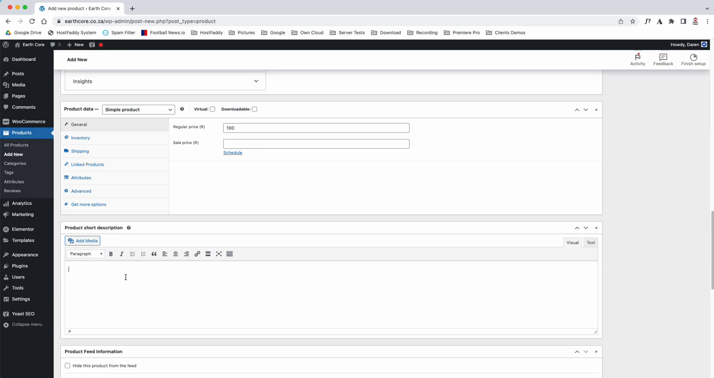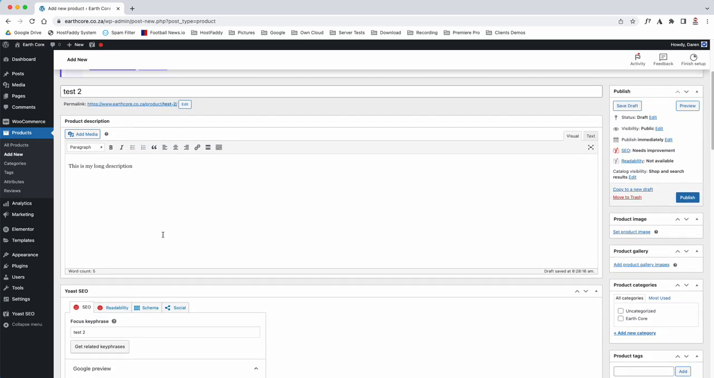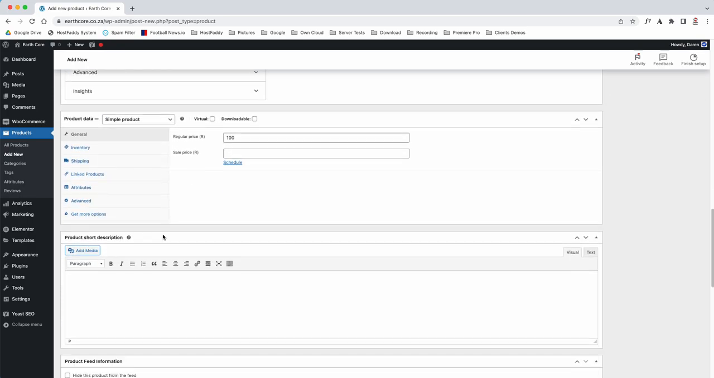This is your short description. This is the description that goes next to your product. So if you think of a Takealot product, let's say you're looking for a kettle, you see the kettle picture on the left and then the write up is on the right. If you scroll down, you want the long description, which is the section at the top here, that would be underneath the image.